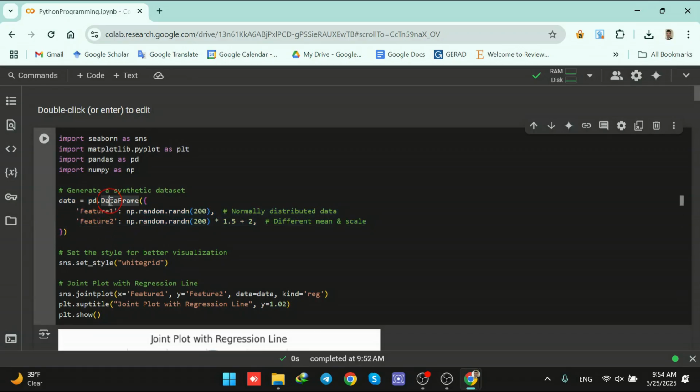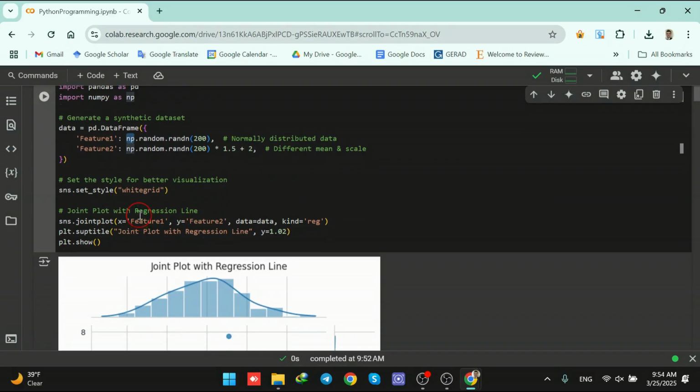We have a data frame being created, and we call the DataFrame function from the Pandas library and name it data. Feature 1 and feature 2 are generated as normally distributed data, and for feature 2 we have normally distributed data with a different mean and scale, and we use the NumPy library to generate our data. Then we would like to set the style to be white grid for better visualization.